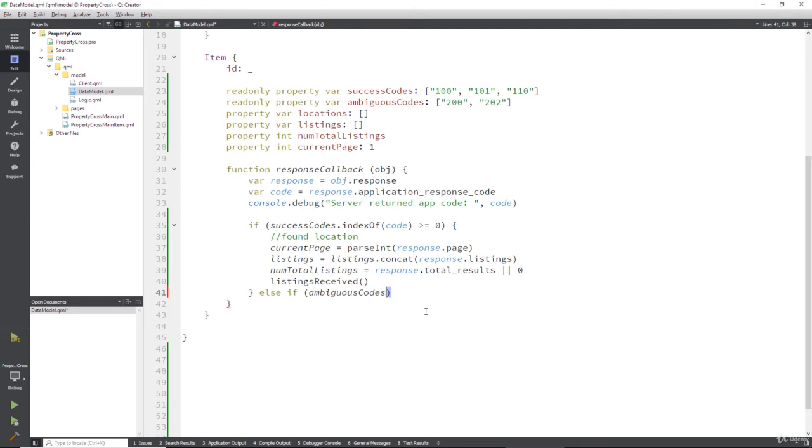If the ambiguous codes is indexed with the code, and that is greater than or equal to 0, then what are we going to do? Well, we're going to pass over a list of locations, which is response.locations. And you can put a console debug here if you wish. I'm not going to put one for now because it's all fairly basic, simple stuff. If it's going wrong, you can go ahead and do it.